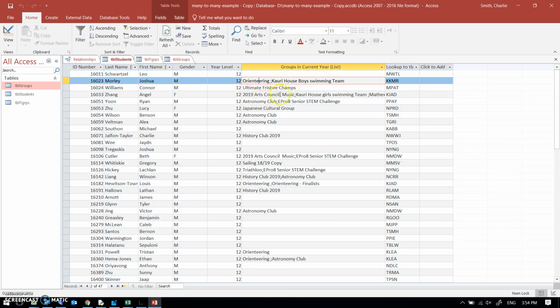The other thing that I see people do is they say, okay, so I need to have more than one group for this particular student, so I'll add more than one field, group 1, group 2, group 3, group 4. That creates a whole mess of other problems.